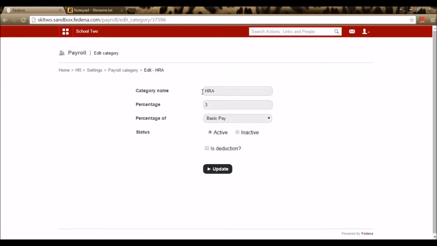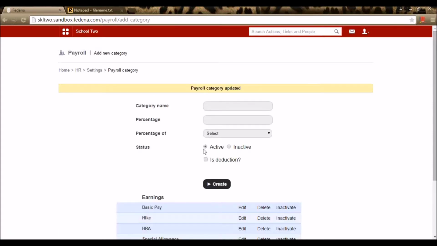Let me enter one other category, say HRA. And I want my HRA to be, say, 5% of my basic pay. So I've selected the percentage to be 5 and percentage of to be basic pay. I have selected the status to be active. And now Fedena is asking me if this particular category name HRA is a deduction or an earning. It is an earning, so I'm not enabling this option. While if it is a deduction, I will enable this option. Once I'm done, I'm updating it.